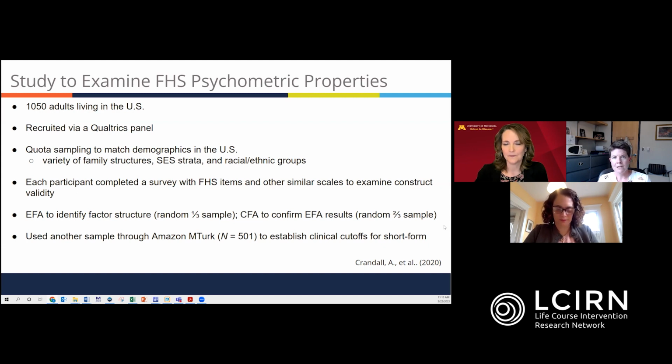We recruited this panel through Qualtrics, which is an online survey platform. And we used a quota sampling approach because we wanted to loosely match the demographics of families in the United States. So we wanted to make sure we had a variety of family structures, socioeconomic strata, and racial and ethnic groups. Each participant completed a survey that, of course, had the family health scale. We call those items the FHS. We also used some measures of family health, family functioning, and other family context measures, so we could look at the construct validity.